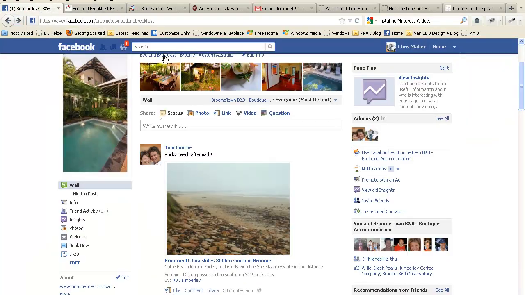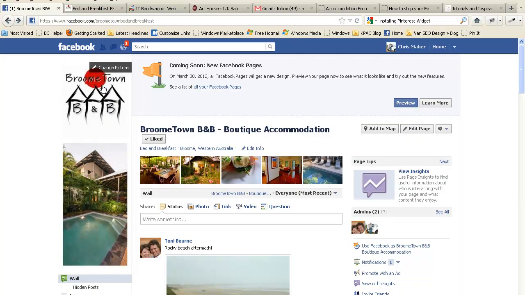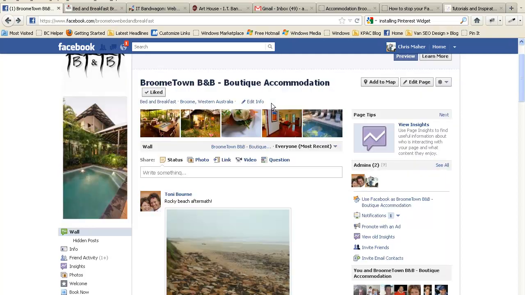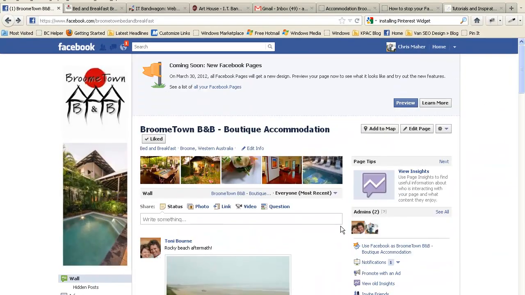Now here's their Facebook page. They haven't converted to the new timeline yet, so I think we'll do that for them as well. It's a nice little page, got some great images here, a nice profile picture, and the thumbnail is their business logo, and that's great. And then there's some fairly standard tabs on the left-hand side. So I'm now going to show you what their pages look like now that we've done some work on them.